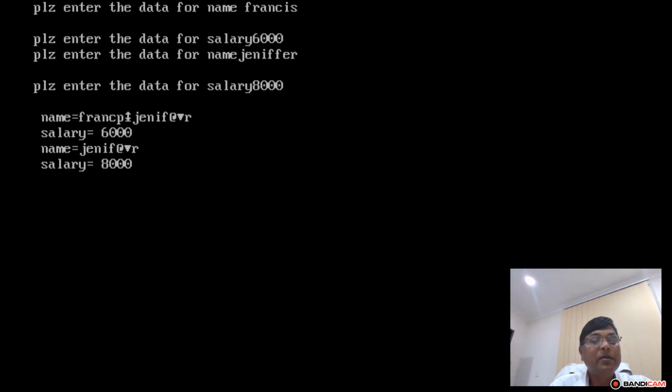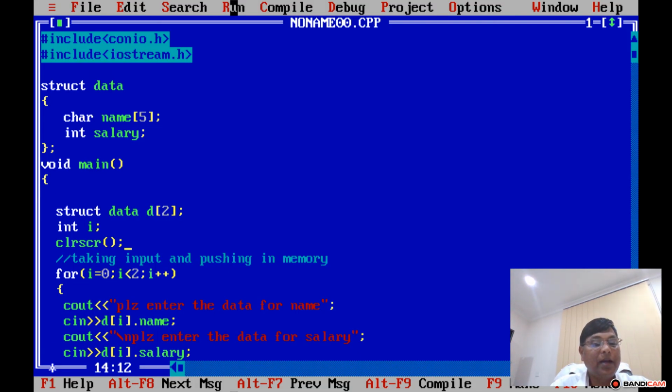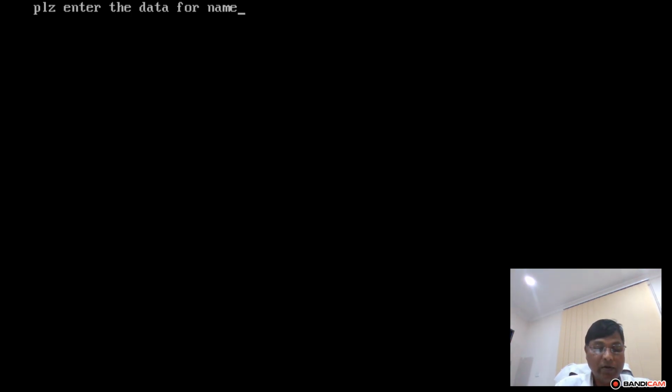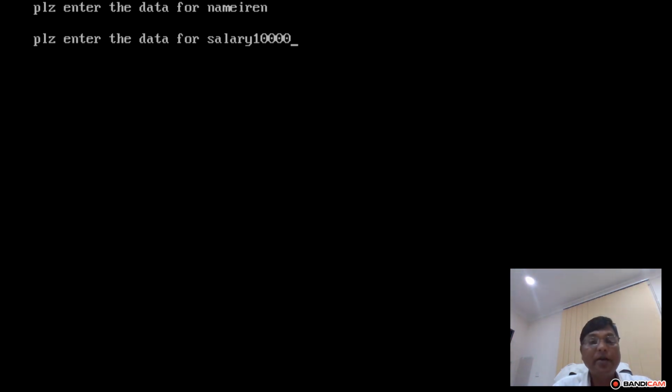Something is missing. I think the character size we declared is 5, and the names are bigger, so I can take a bigger size number here, so it will not cause an issue. 10. The name size was 5, but the names I was typing were more than 5 characters. That's why the display issue was there. Now again take Irene, Irene is getting 10,000. Irene is the head of the department now.